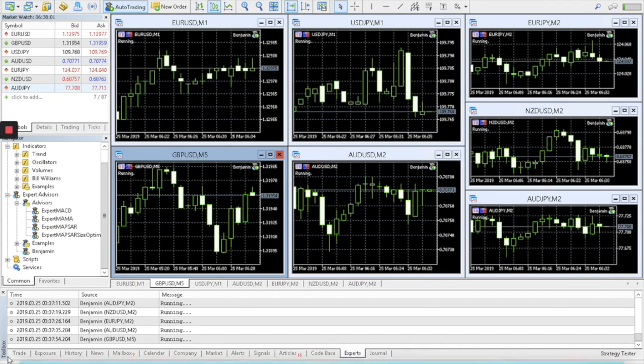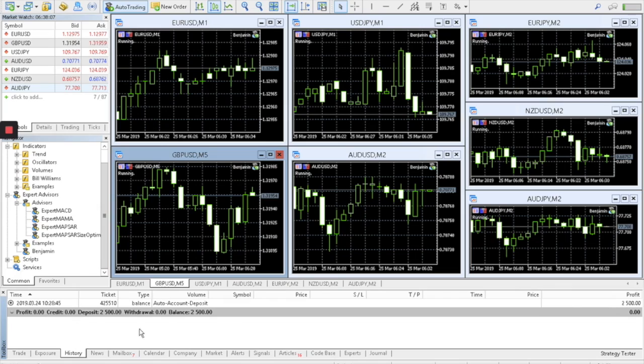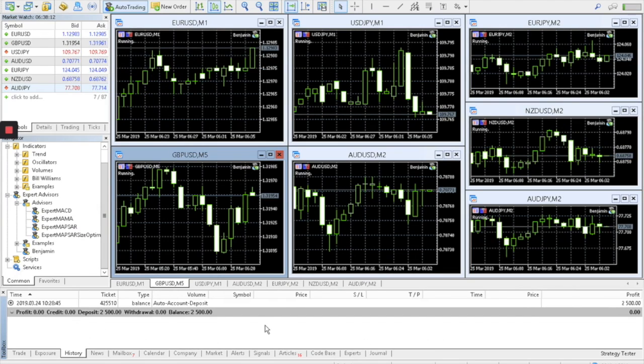And that is it. So this trade tab, this is where you're going to see when you're in open trades. And the history is where you'll see the account's history, all the trades that are closed, and the profit is going to be listed over here.